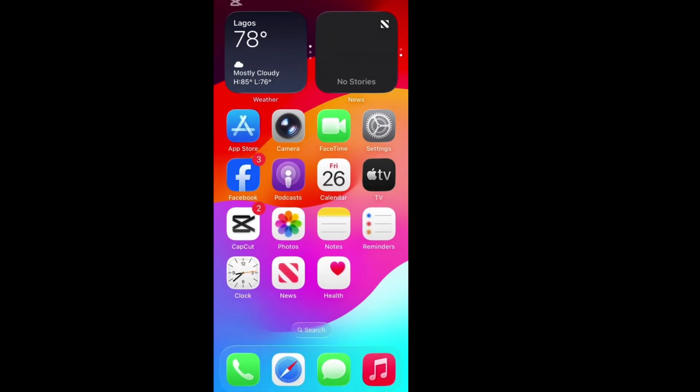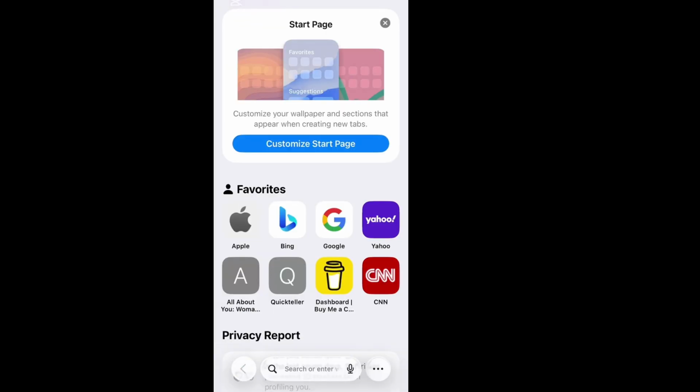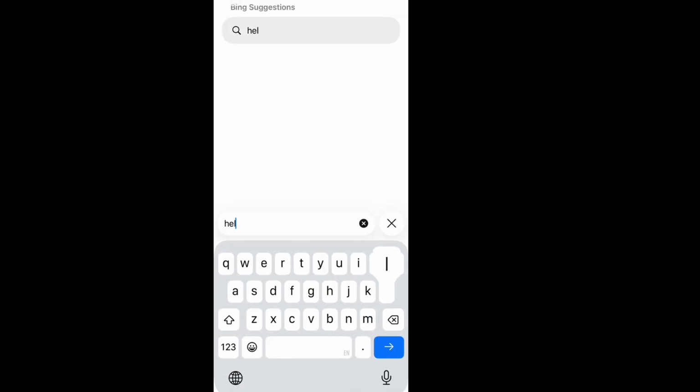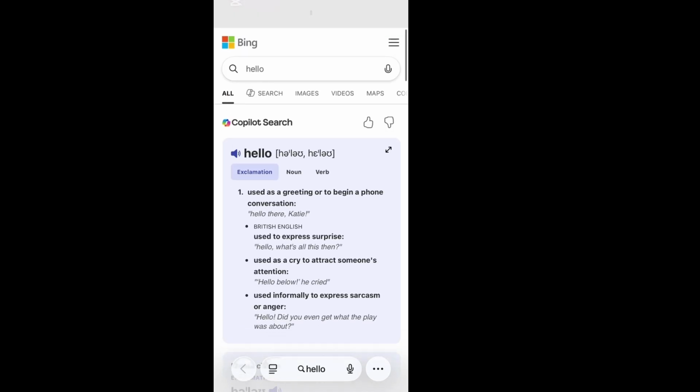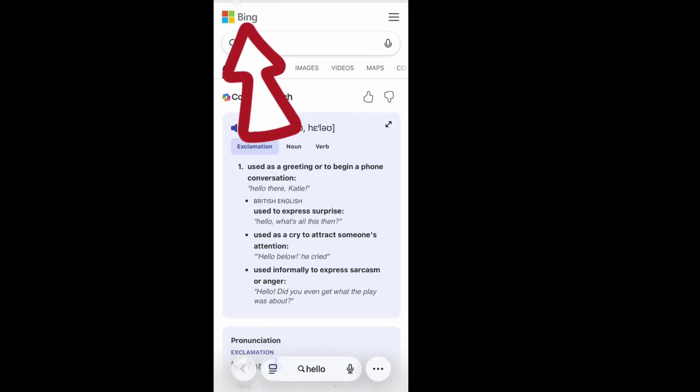Let's go and confirm. I'll go to Safari. Okay, let's now search. Hello. And you can see here the default search engine has changed to Bing.